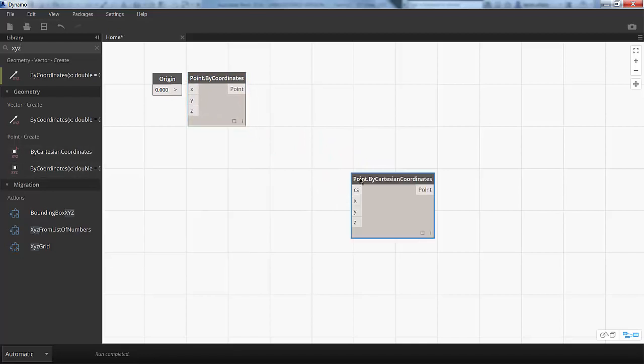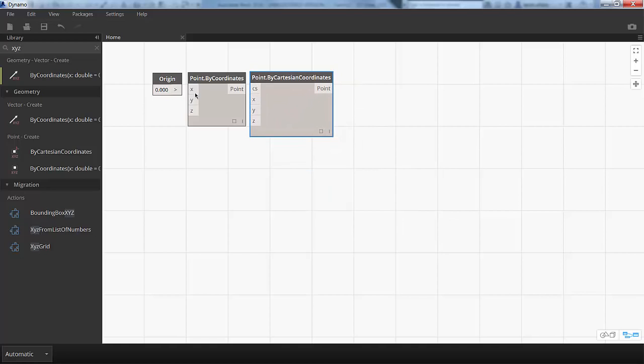Nodes are building blocks of Dynamo definitions and represent a variety of automation routines such as creating Revit elements or performing math operations. Nodes have inputs and outputs referred to as ports. Inputs are on the left side of the node, outputs are on the right side of the node. Data flows through the ports from left to right. Ports require specific types of data. In this case of the point node, the XYZ ports require a double, which we can verify by hovering over the input ports. Passing data other than this type will result in an error.